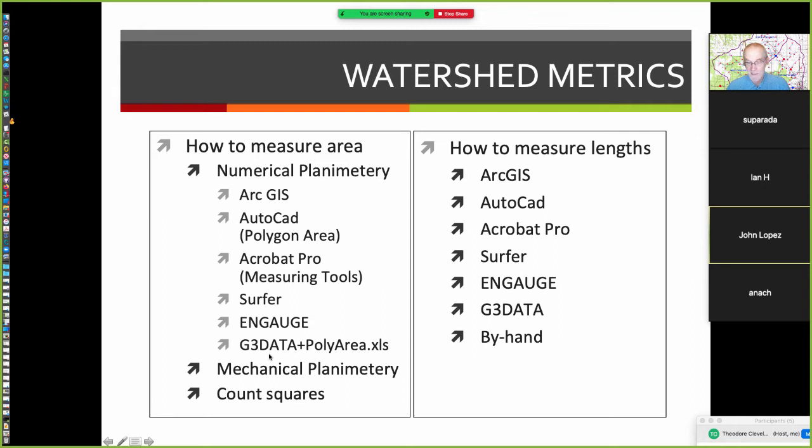And the last one is something called G3 data, which is strictly a digitizer. All it does is produce XY coordinates on top of images where you specify a coordinate system. With those XY coordinates, we can put it into something called polyarea, which is an Excel spreadsheet that does a polygon area calculation, or we can do it in R. And if we have enough time today, I hope I'll be able to do it in R. There's mechanical planimetry. Normally I show my mechanical planimeter, but it's not here at the house.